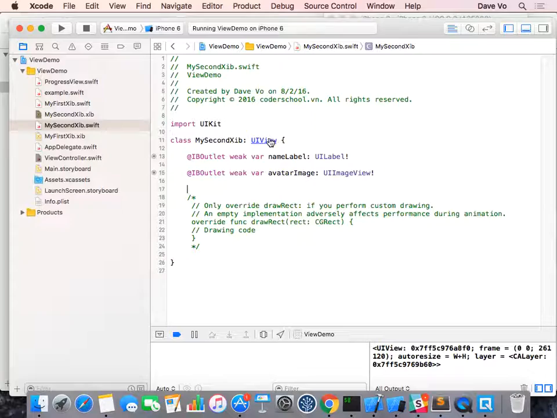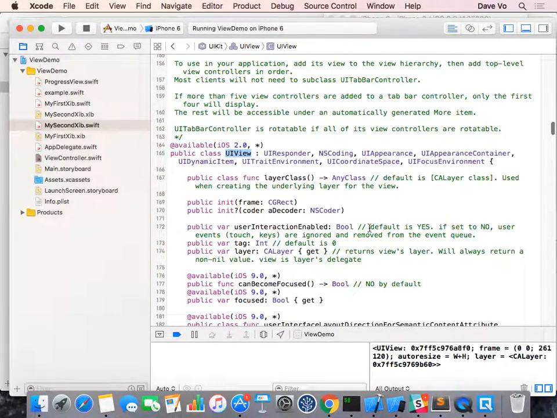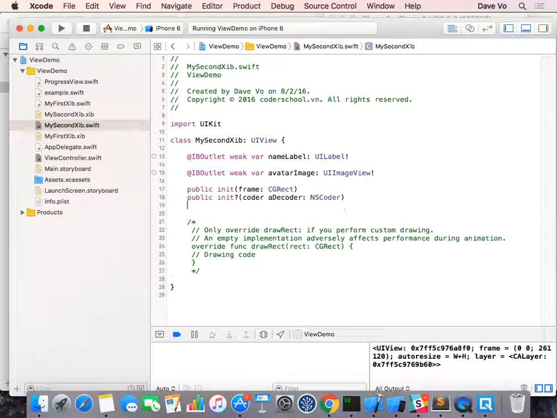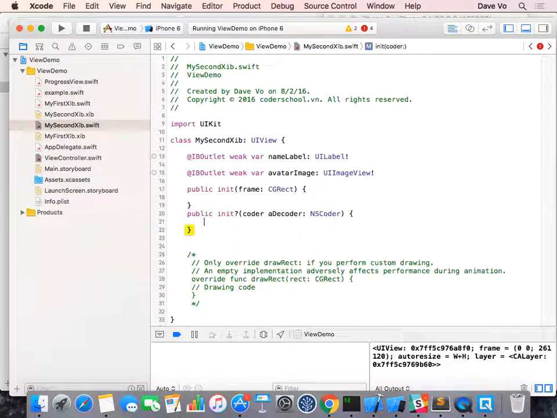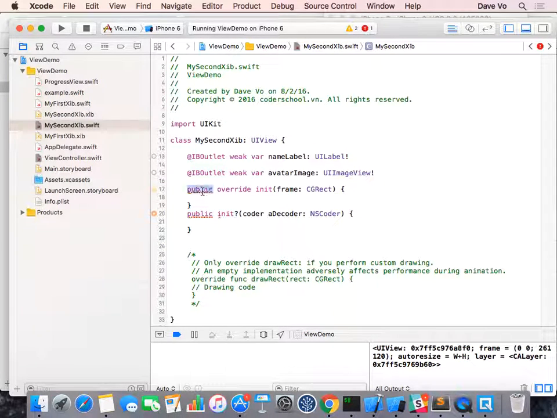And how do we do that? If we command-click on the UIView, you will see here we have two functions for initialization. So just copy these two, go back to MySecondZip.swift, and then we will implement these two. So the first one, Xcode will complain and we just make it happy. It says insert override. Okay, remove the public one.